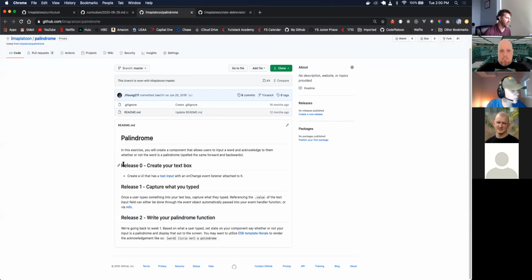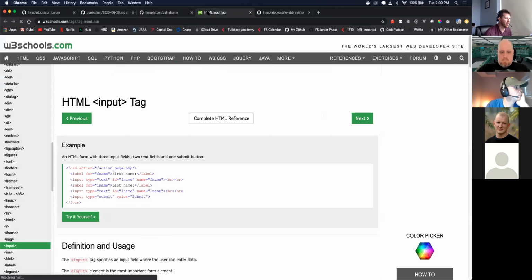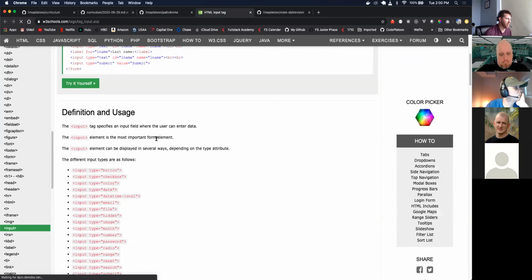So it says release 0, create your input text box. Create a UI that has a text input with an on-change event listener attached to it. So I've got this input.